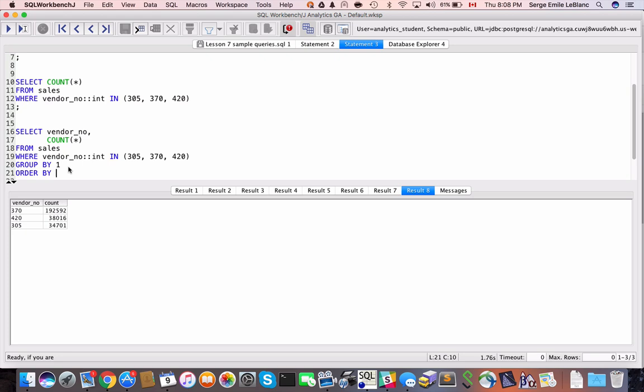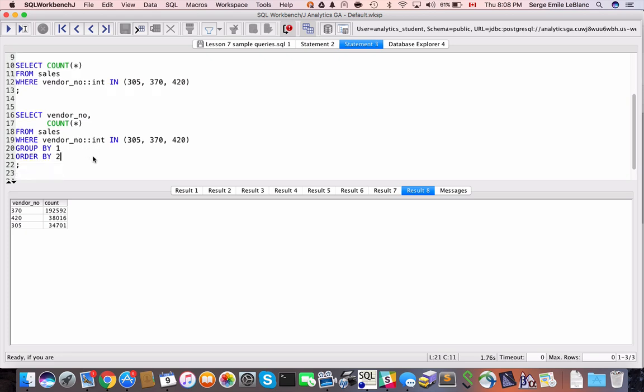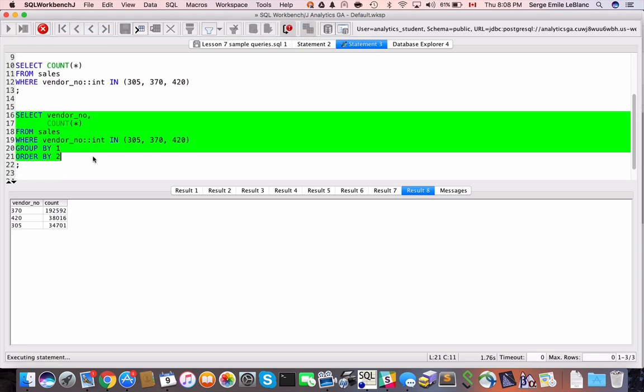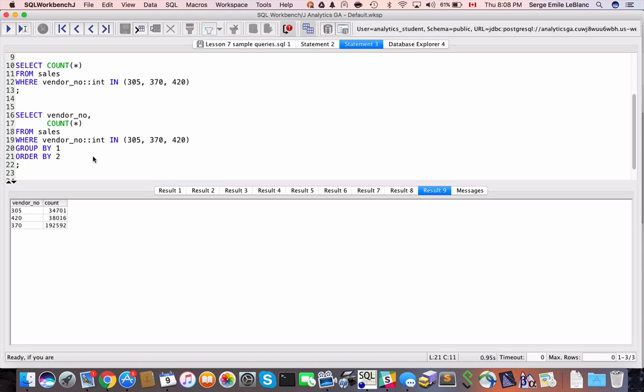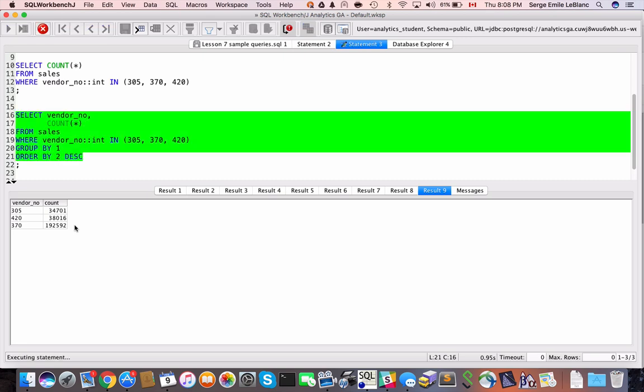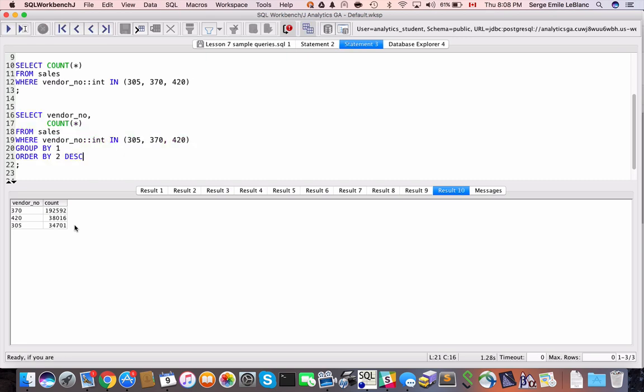So I'll say order by 2. I want to order by the second column. Right? Let's see what happens when I do that. Oh, okay. So we get it sorted, but it's not in the order that I wanted. I wanted the top result on top. So in that case, instead of sorting ascending, I want sort descending. So we just add DESC and then run our query, and it will sort in the reverse order.